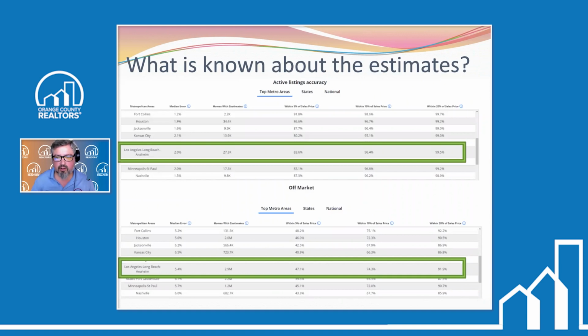So what is known about these estimates? And this is the big thing that I always push to real estate agents. And this is why, this is where you need to look at this. Like, as an example, on one of these third-party websites, under the active listing accuracy, if we're looking around the Los Angeles, Long Beach, Anaheim areas, basically LA and Orange County, okay, they're saying that their median error is about 2%. Maybe they're 2% off, but wait a minute.